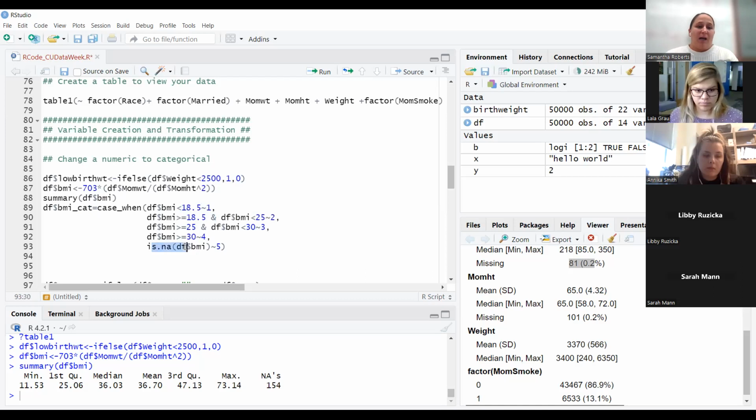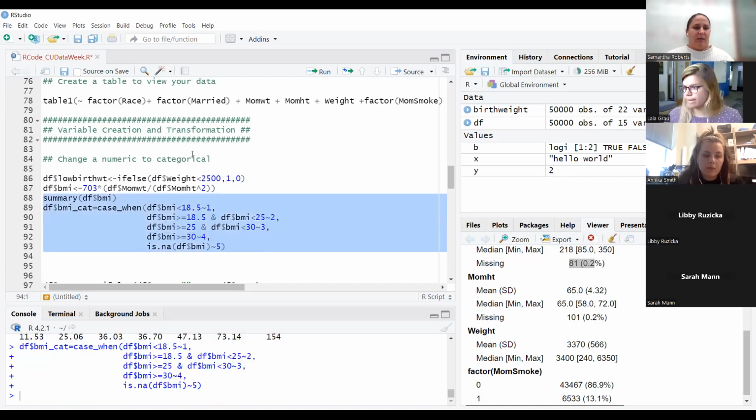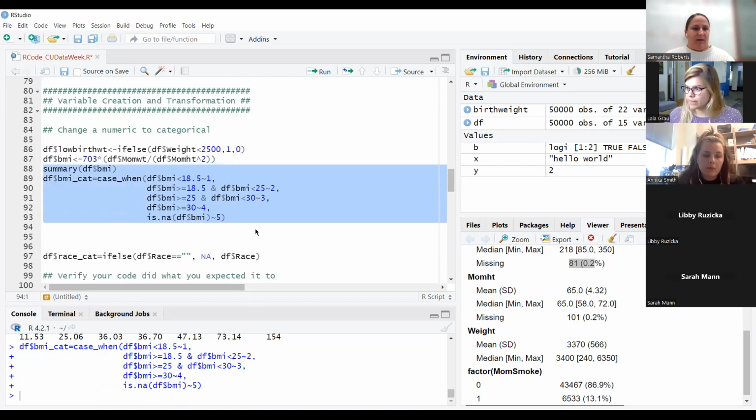And then here, I actually want to make missing its own category because I really want to understand why it's missing. A way that I can do that is I can just do is.na, which is saying this is missing, and I'm giving it a category level 5. I'm going to run that really quick. And it's all blue, so good to go. There are no issues.